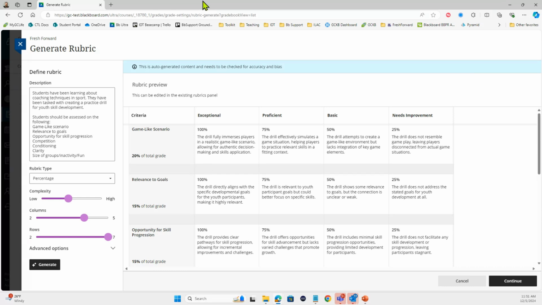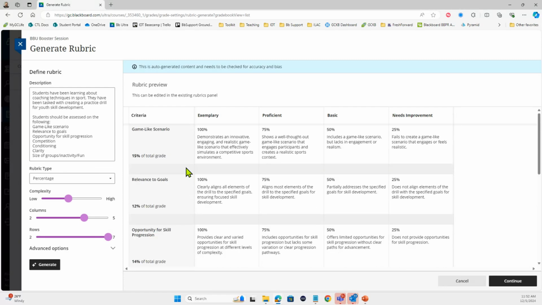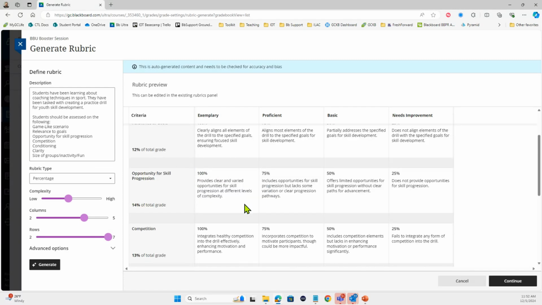If we scroll down, let's look at this one here: opportunity for skill progression. The drill provides clear pathways for skill progression, allowing for incremental improvements in challenges. Compared to what we have here, provides clear and varied opportunities for skill progression at different levels of complexity. So I'm using an example here from not really a typical assessment activity, but it's handling it very well.